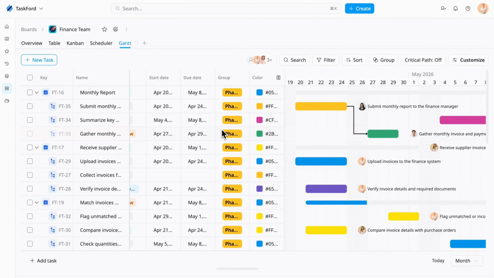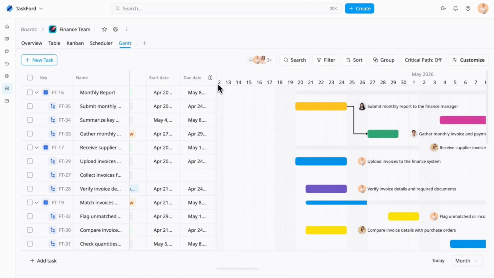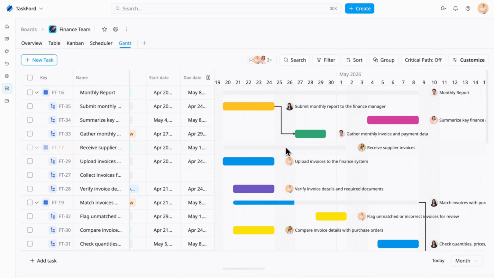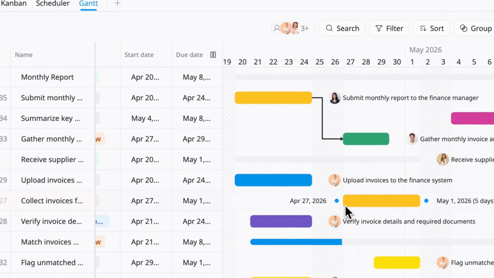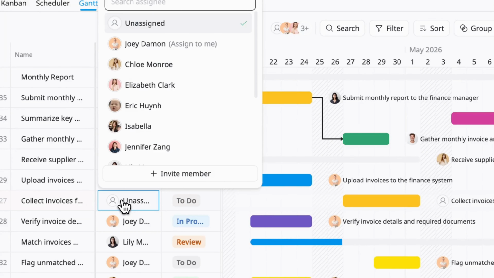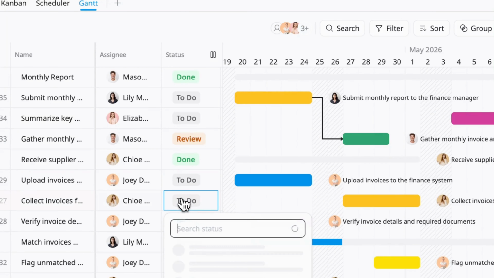On the right, you'll see the timeline where each task is represented by a bar. You can click directly on the timeline to schedule the task start date and due date, as well as assign a member or change status right in this view. This gives you both the details and the schedule in a single view.